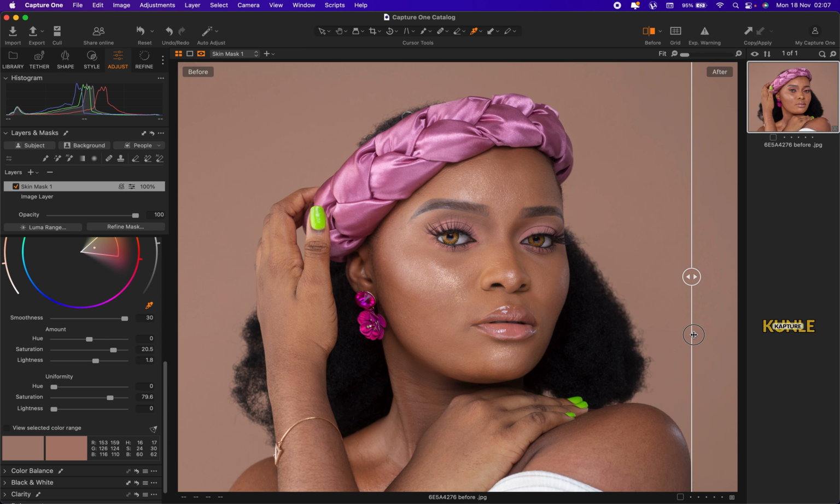So as you guys can see, here is the before and here is the after. Here is the before and here is the after. Look at the way I color graded skin right inside Capture One. Now if I get to Photoshop, I'm not doing much work again. Just remove the skin flaws, remove blemishes, and then I'm good to go.